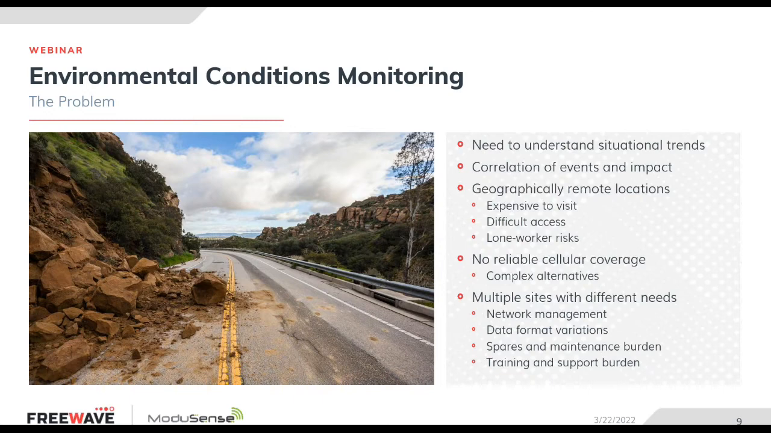So another really interesting use case, and this one's got a lot more breadth to it than water level monitoring, is environmental conditions. Now, the use case I'm talking about here today is geotech monitoring of landslides and slips and roadway infrastructure, or roading corridors as we call them.